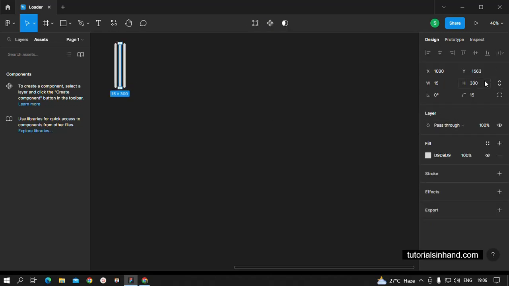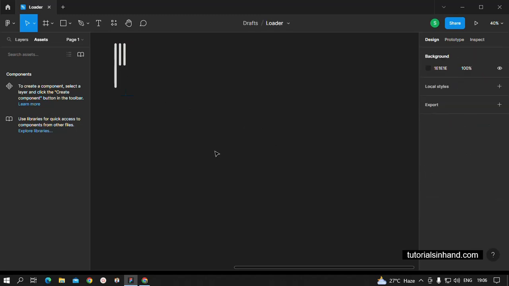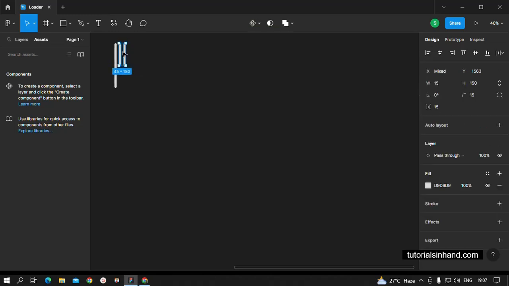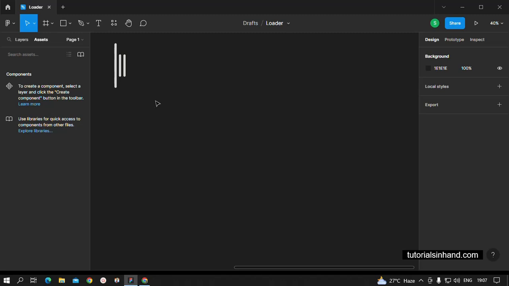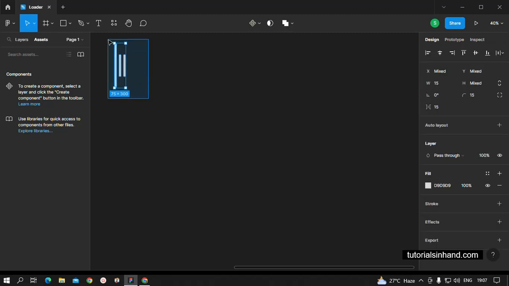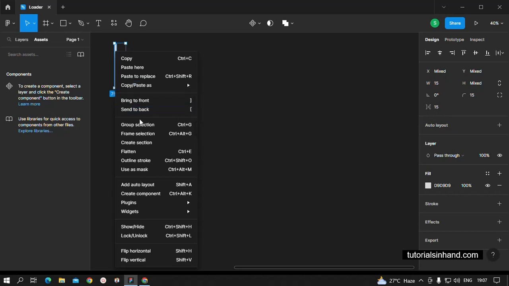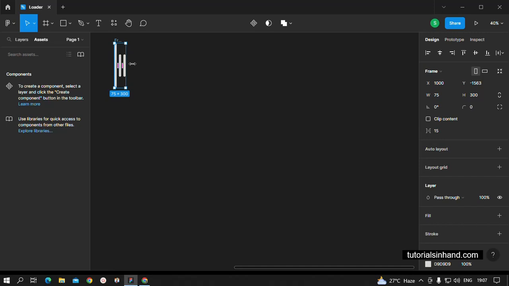Now the second bar has to be exactly half the height given here. It's 300 here, so the second bar's height should be 150, and for the third bar also it should be 150. Now we have to select the two bars and drag them to the vertical center position, so it will look something like this. Now we have to select all three bars, right click and click on frame selection. Once we have done this, we have created a frame.